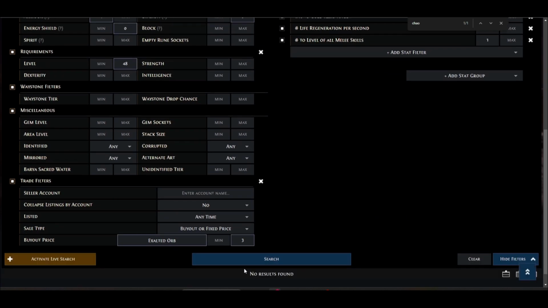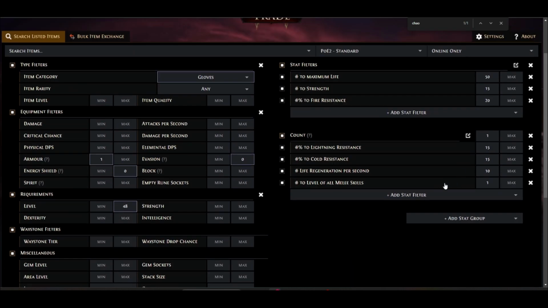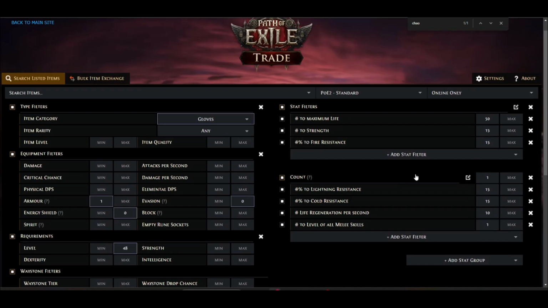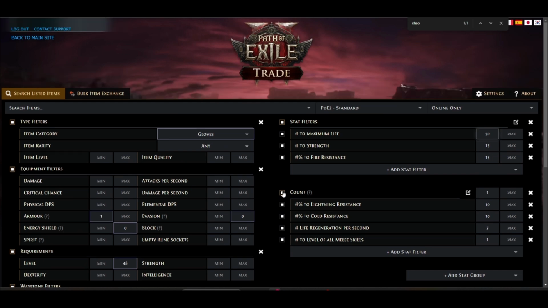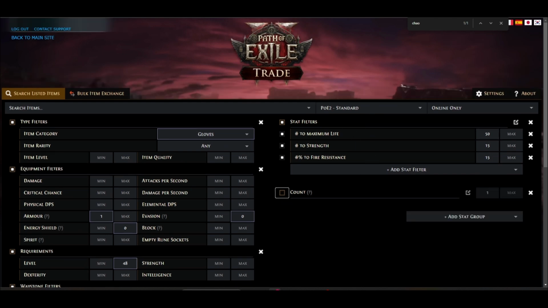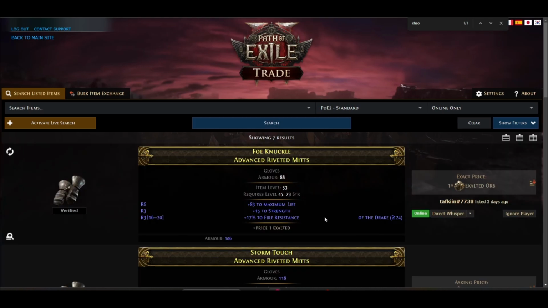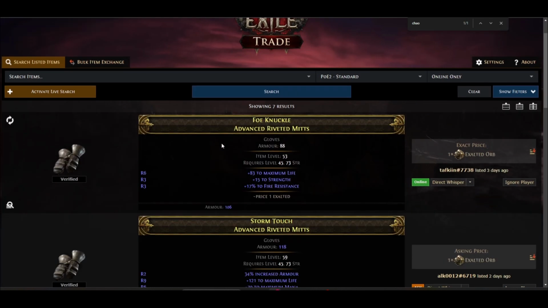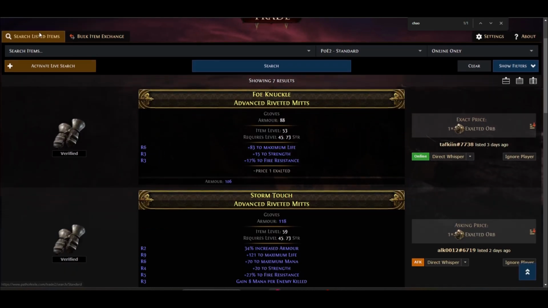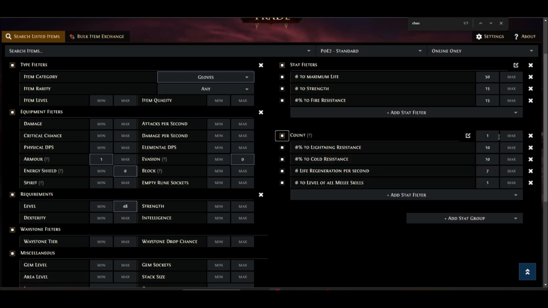Okay, so this doesn't exist, at least not for 3 exalts. So now we can start tapering some of these numbers down until we hit what we want to hit. No result. Let's unclick this for now and see if we can just get one with just the fire res on it. Okay, so we can get a piece of gear here with the fire res. It seems like the other things are what's creating the issue.